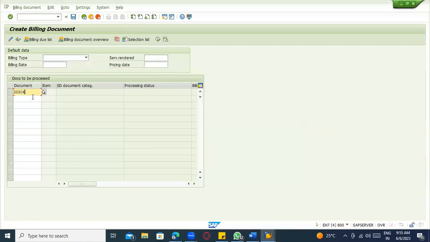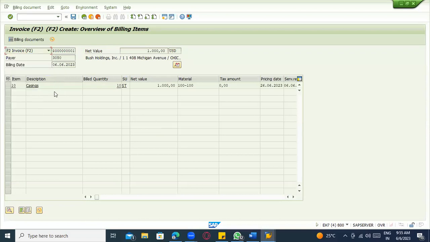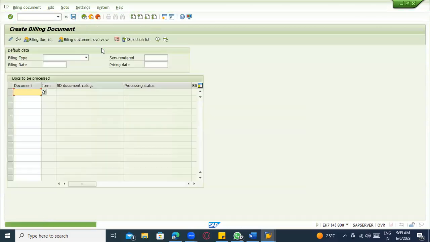Enter the sales order number or delivery number here. Since we don't have any delivery number, you can enter the sales order number and press enter. Then the system automatically captures it and generates the invoice, F2 here. You can see the prices and everything. Clear? So this is the way we perform the third party process.